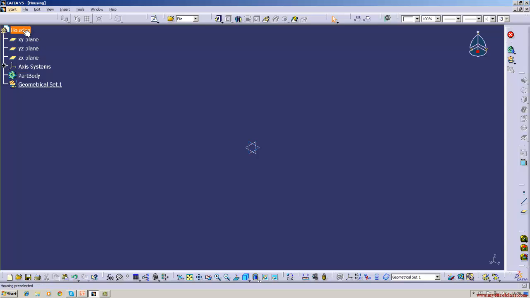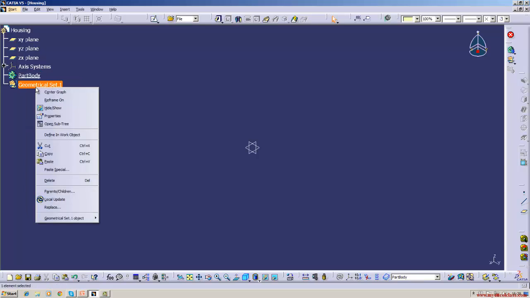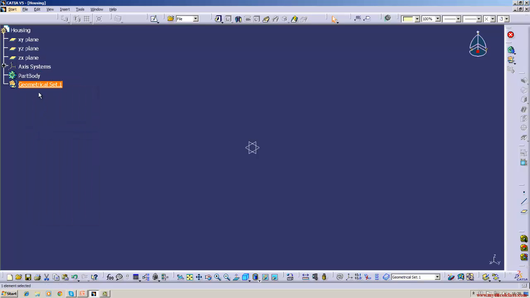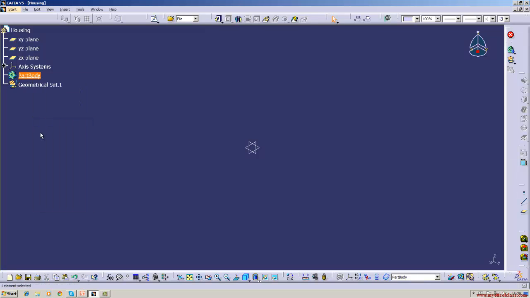So this is the part design, where we have given a name, Housing, for the part, and this is the geometrical set. This is a part drawing. What we do is we select this part body and click on define the work object. Okay, you just follow what I say. Earlier it was this work object. We do not do that, and click on this and select this as the work object.